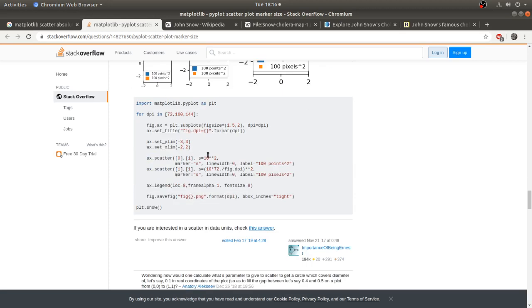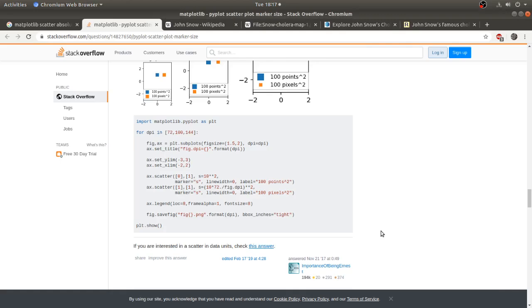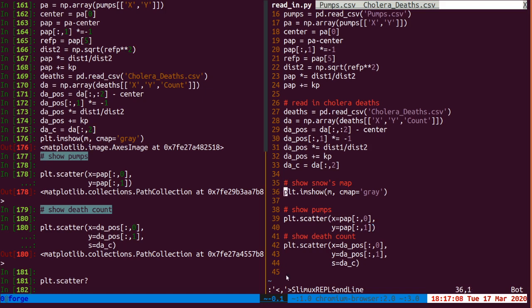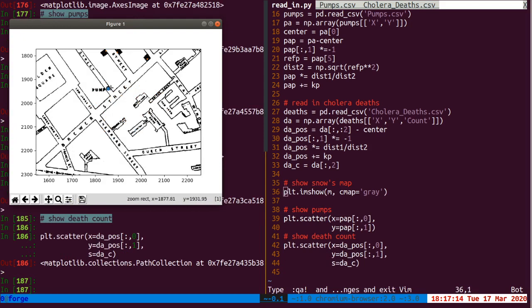Is there a way to make the type of marker or something? Marker equals S. Oh, a square. That's actually interesting. For the pumps we're going to leave circles. I want those to actually be rather sizable. And they are. They're a reasonable size on here. When you zoom in, they don't change, but that's fine.